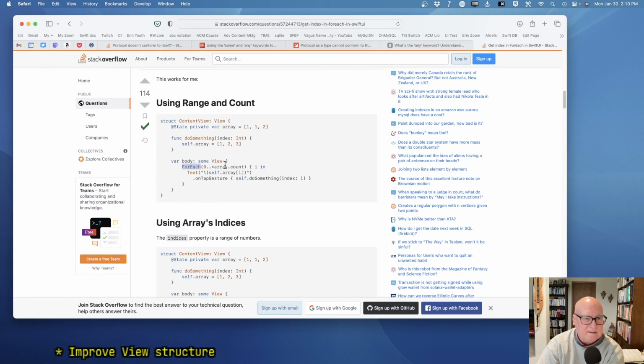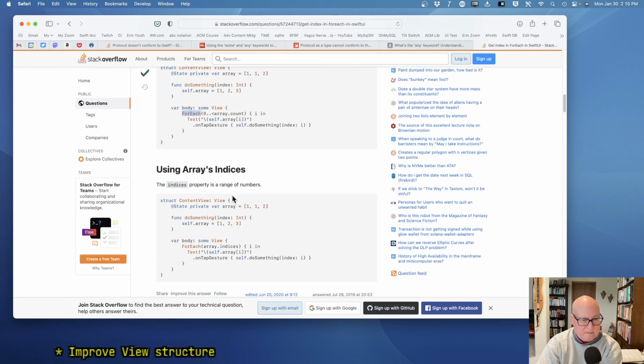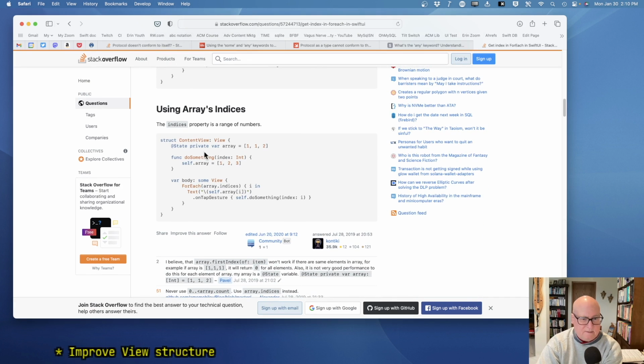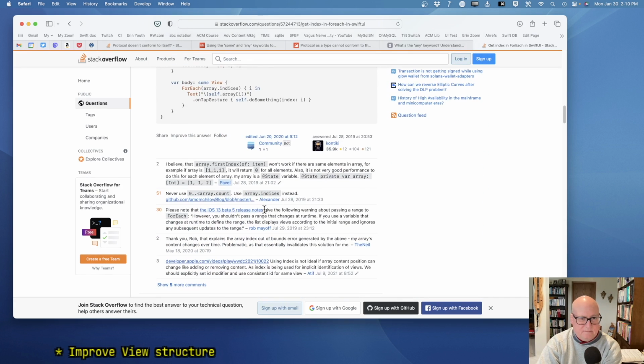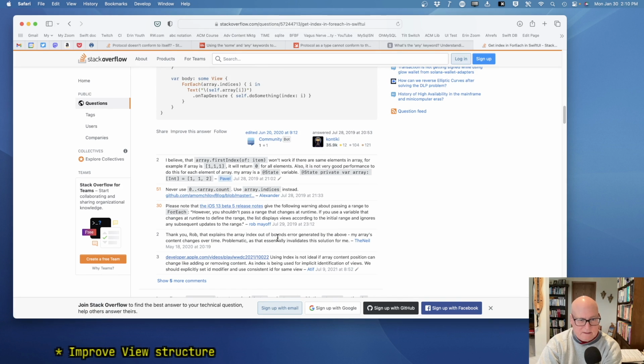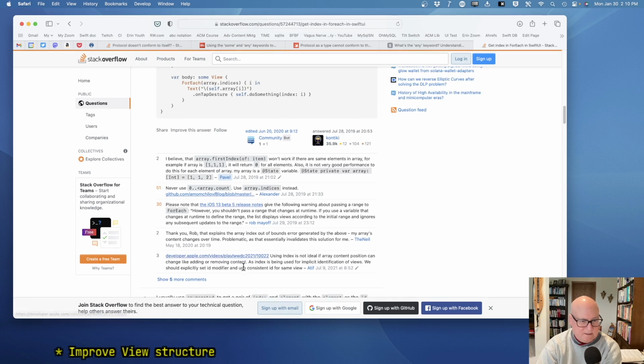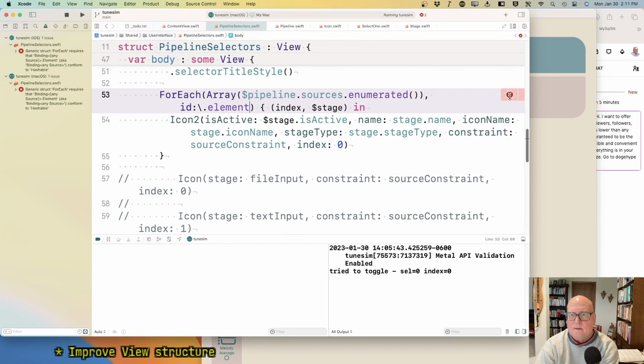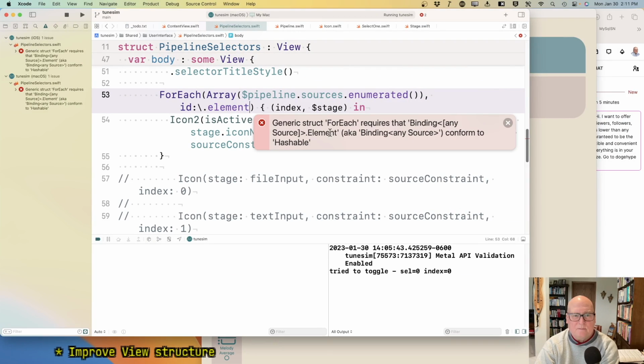I just don't think people are making these assumptions that you're going to have a static array, which is exactly wrong. Should not use a range that changes at runtime. Yeah. Use array index element. That's kind of the generic one. Okay. Requires that binding of any source element.